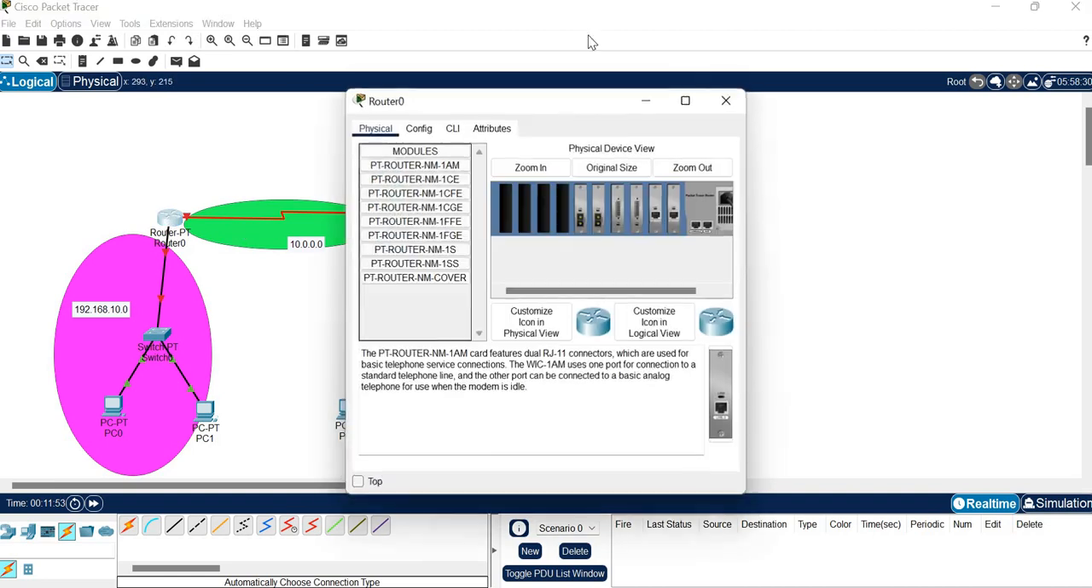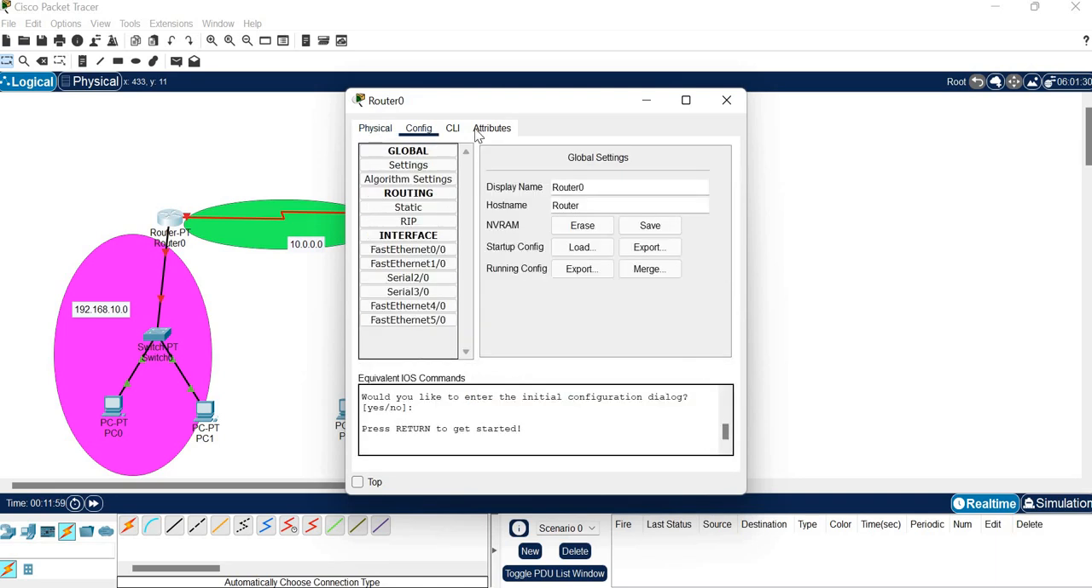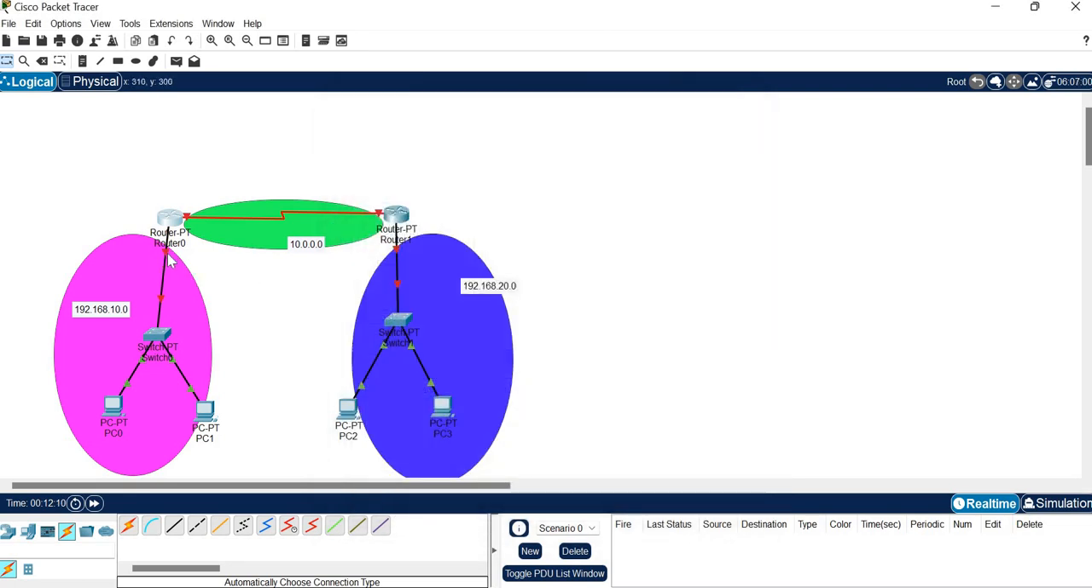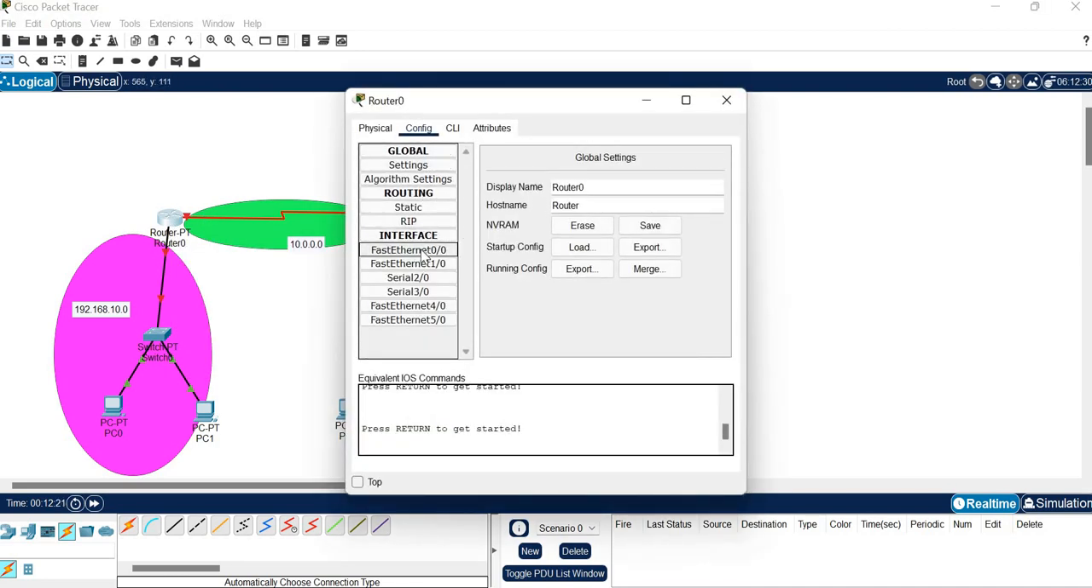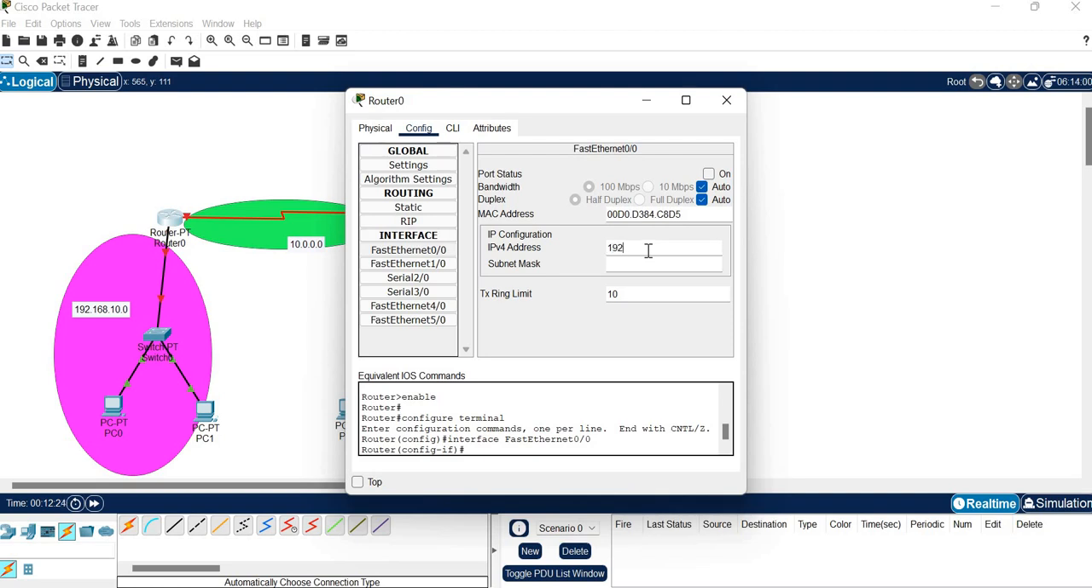So first click the router, and this is the GUI representation, the config mode. Here we are going to configure the gateway address, that is Fast Ethernet 0/0. If you move your cursor here, you can see this point is Fast Ethernet 0/0. So that is what we are going to configure now. 192.168.10.1 is the gateway address we are given for this entire network. Then click the subnet mask.